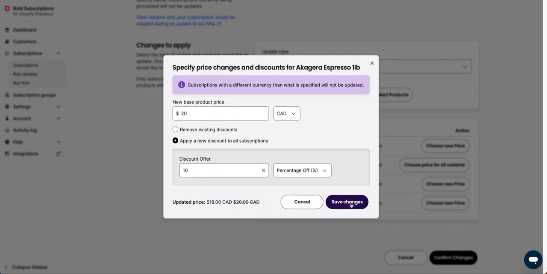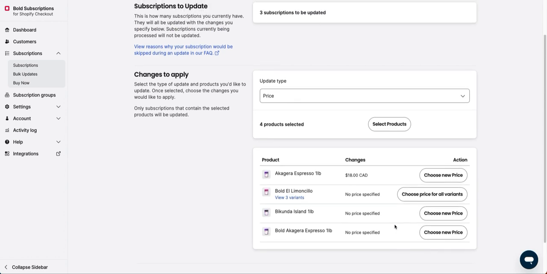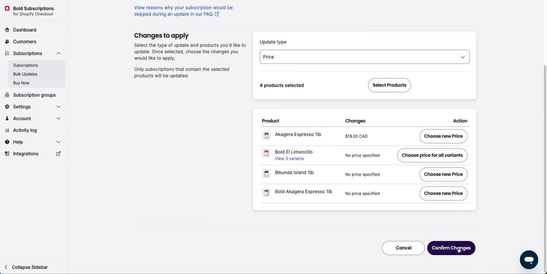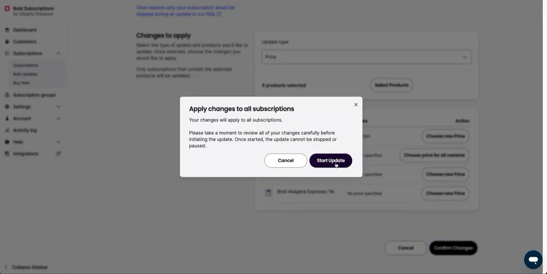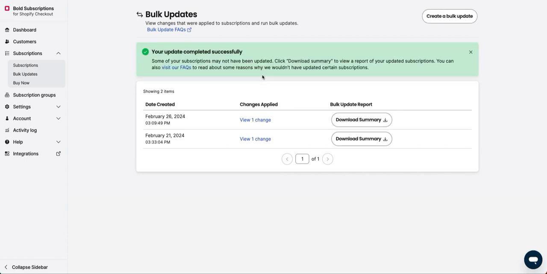Click Save Changes. If you would like to apply more bulk update prices, repeat the same steps we went through, then click Confirm Changes. At this point, a sync starts to perform the bulk price updates. You can navigate away from this page and return back once the sync has been completed. Generally, the sync can take anywhere from a few minutes to hours, depending on how many products are being updated.